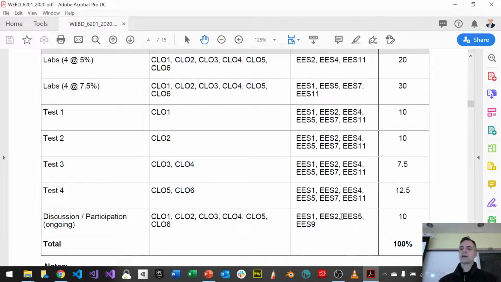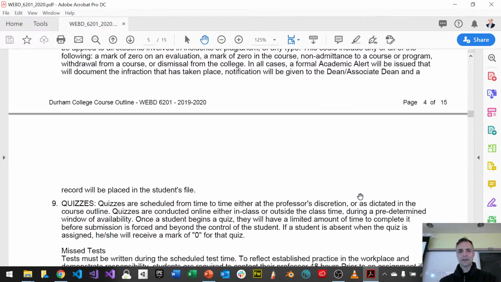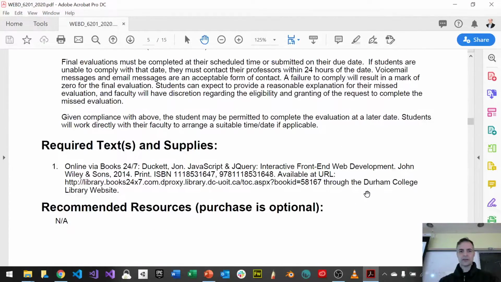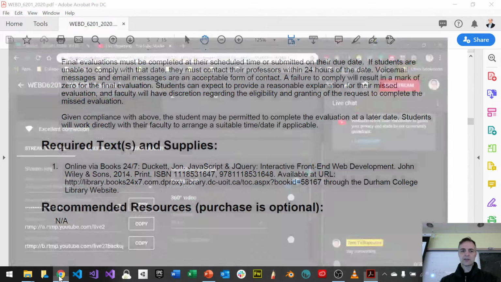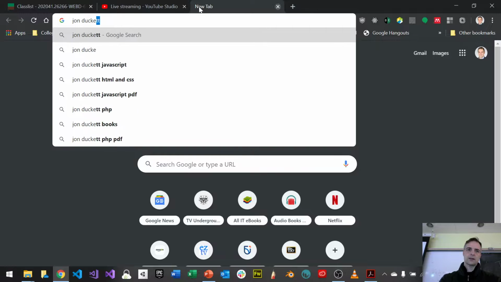And the reason why I'm doing that is for a couple of reasons. One, let's look at the book. If I'm not wrong, the book is this book by John Duckett. It's an okay book. I'm not going to tell you it's an awesome book. And if I was to look this up, let's look it up on Amazon. So John Duckett, JavaScript, as an example.